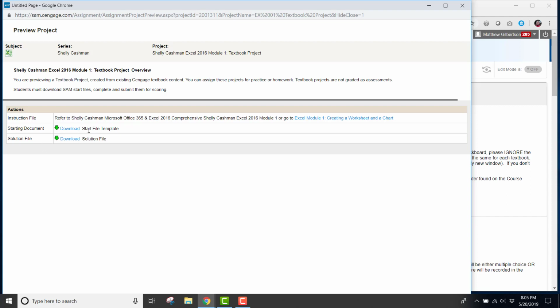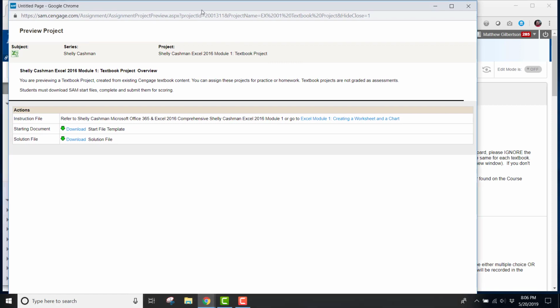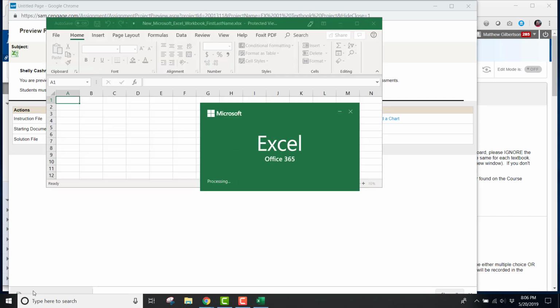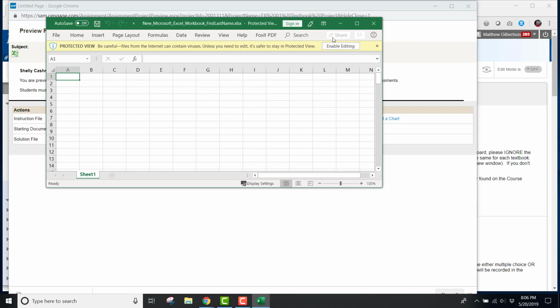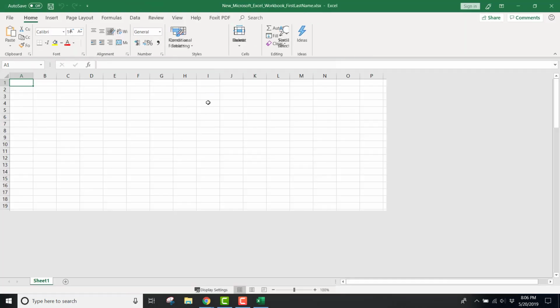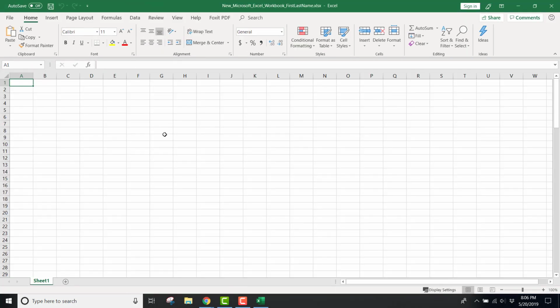Now the one odd thing is that the textbook will sometimes tell you to start with a blank Excel file. You have to use the start file template instead of using just a blank Excel document. And I'm going to show you that it's a little bit deceiving, because when I hit the download button and I open this Excel document, it looks like a blank Excel document.